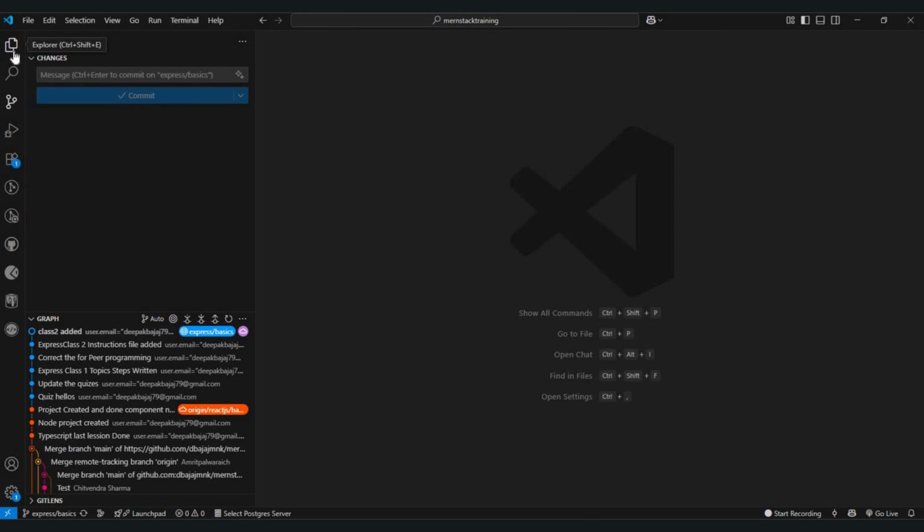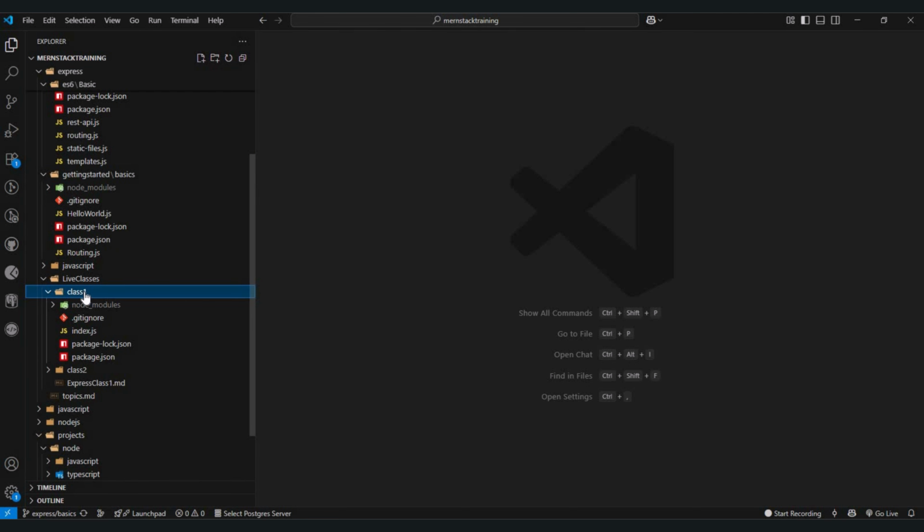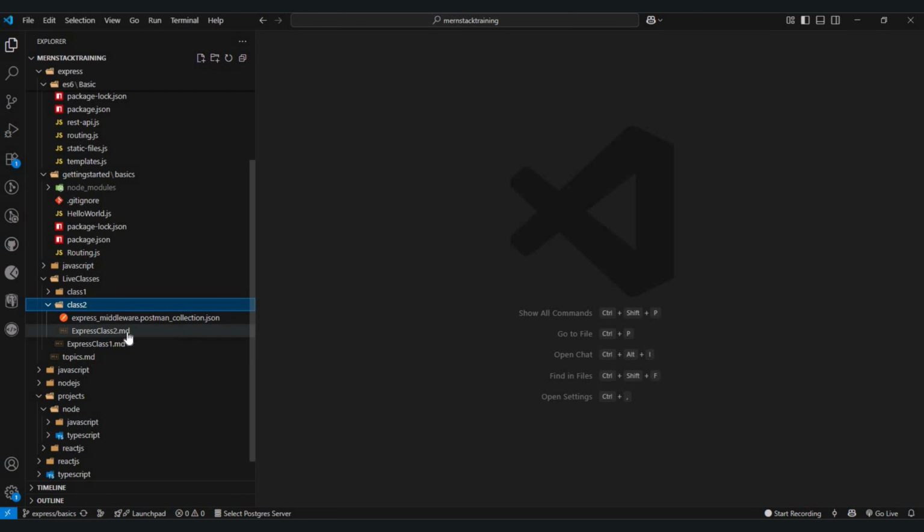Guys, yesterday we did the first class of Express where we learned middleware, and today we will learn more topics on middleware, meaning the inbuilt middleware and the different types of middleware available in Express. So it's part 2 of middleware in Express.